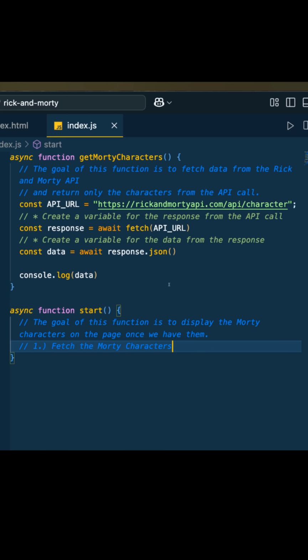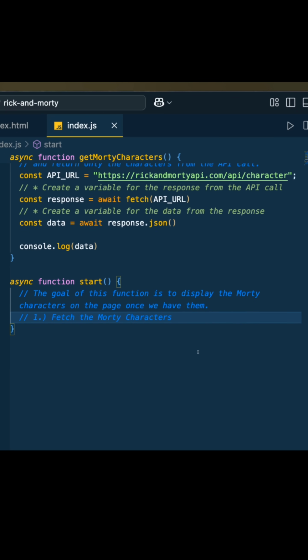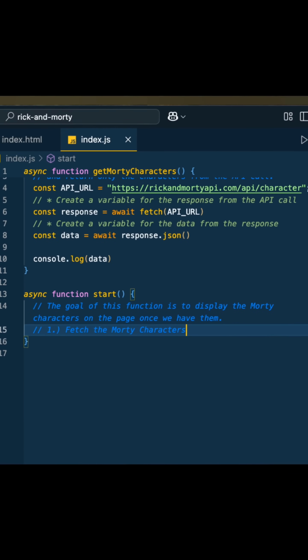And that brings me to the next part, which is down here in our start function. Let's go ahead and create a variable to store this, even though it's not returning anything quite yet, but we'll go ahead and create it. We're just going to do const characters because we know that's eventually what we want to have. And we're going to call this function, okay? And we're awaiting for it to return something back.